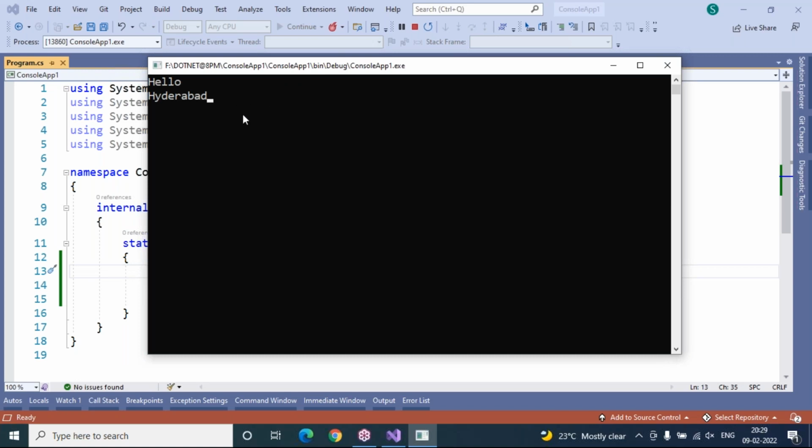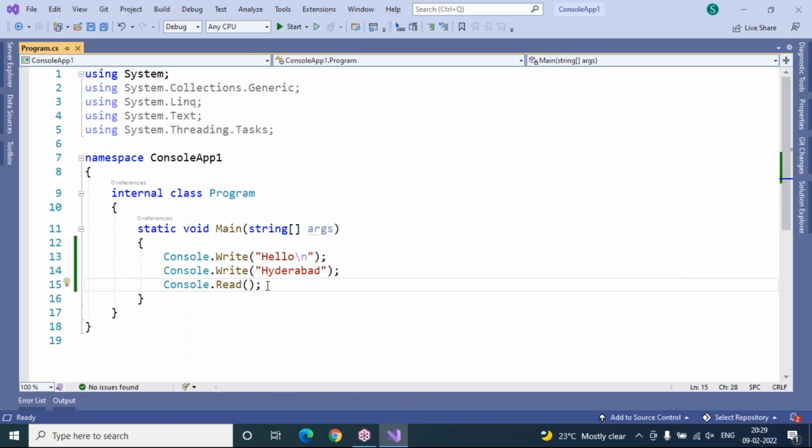If I want to exit from this output window, you have to press the enter button or else click on the close button. Anyone you can do it. Press the enter button or close it. But here I'm using the read method. Just because of the read method, the two options are there.